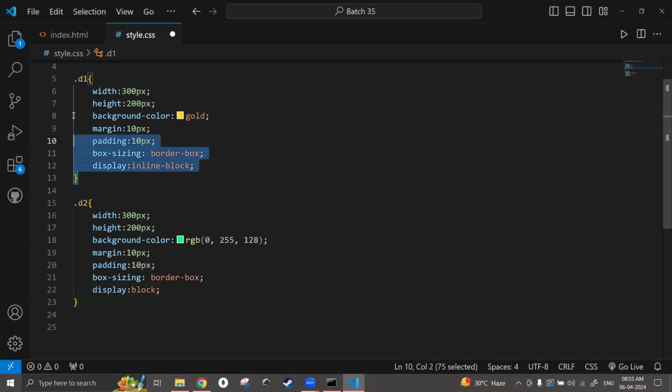Now D1 is ready to allow other people to sit with him, right? D1 is saying, hey D2, please come and sit with me. But what is the problem? Still D2 is not coming because D2 is still having that block. So D2 is still saying that no, I don't sit with others, I always sit alone. I want to sit alone on the bench. So that's why D2 is not coming to D1.